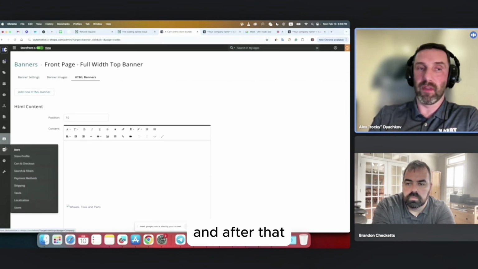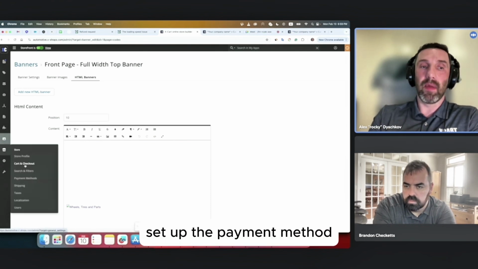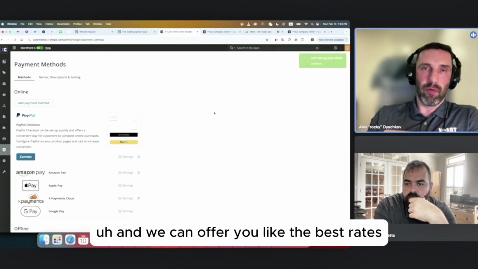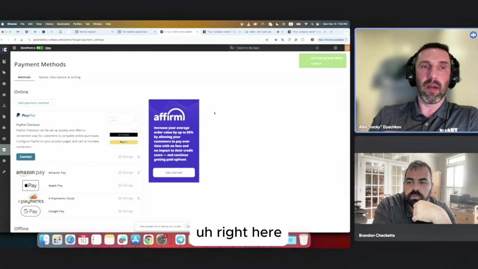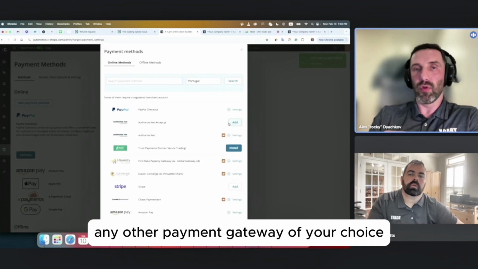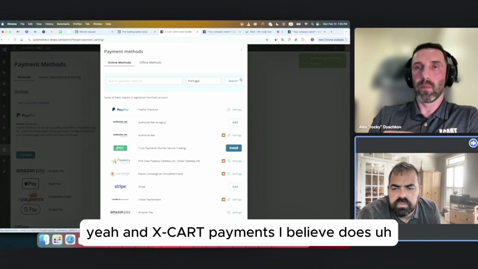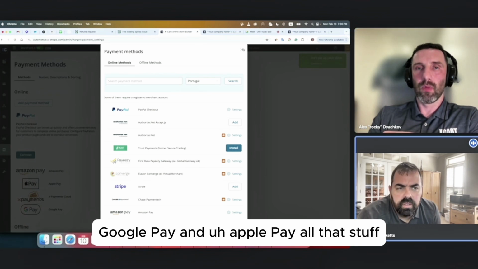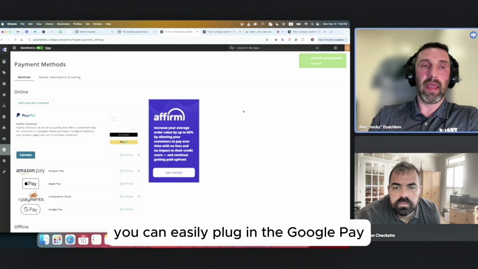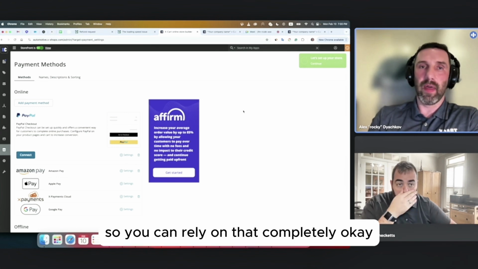Yeah, and after that, all you have to do is just set up the payment method. By default, we use Xcart payment, and we can offer the best rates right here. But if you have any preferences, you can plug in any other payment gateway of your choice, like PayPal, Stripe, Authorize.net. Yeah, and Xcart Payments, I believe, does Google Pay and Apple Pay, all that stuff. So it does. You can easily plug in Google Pay, Apple Pay. It has anti-fraud measures, so you can rely on that completely.